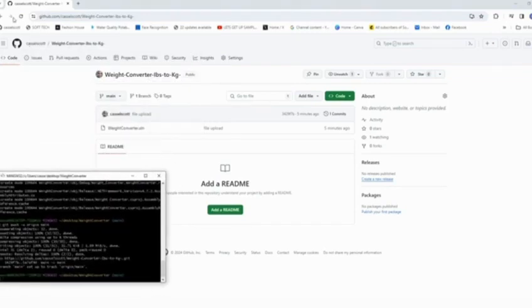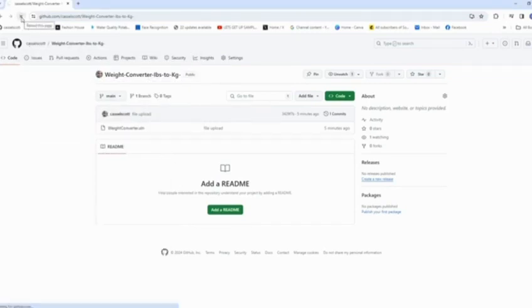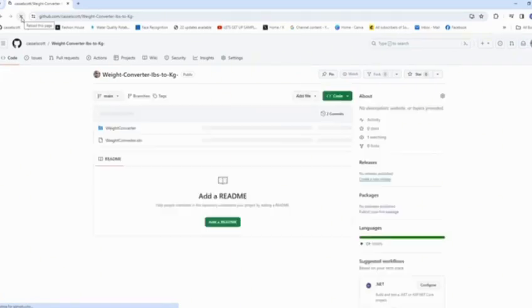If we refresh our GitHub account where we have the repository, we can see that the weight converter file folder has been uploaded to our GitHub. So this is how we upload our files using Git Bash.